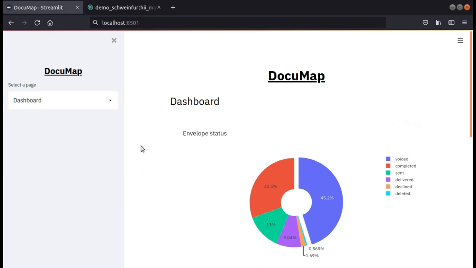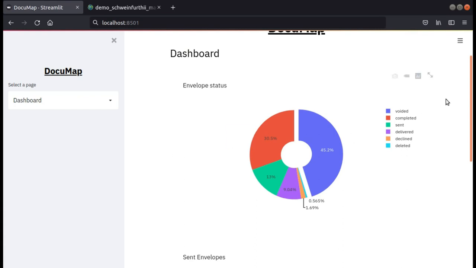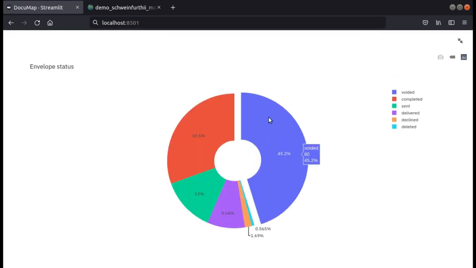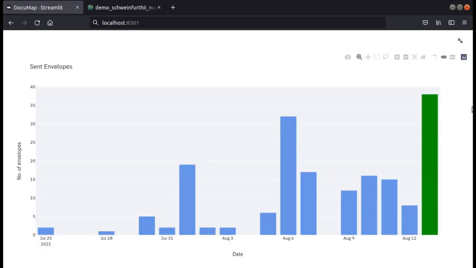On this dashboard page, I'm calling the list envelope APIs, and it gives all the envelope information. This donut plot shows the status of all the envelopes generated till now. It gives the list of all the statuses and the percentage of each category. Then we have another plot of the number of envelopes sent on a particular day, and the highest day is highlighted with green.